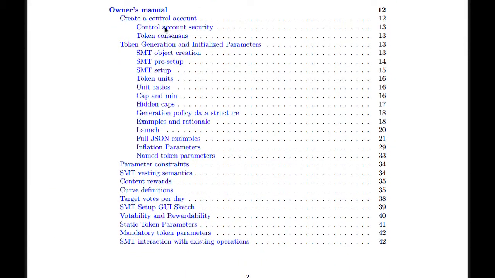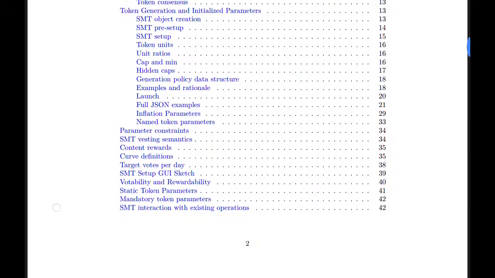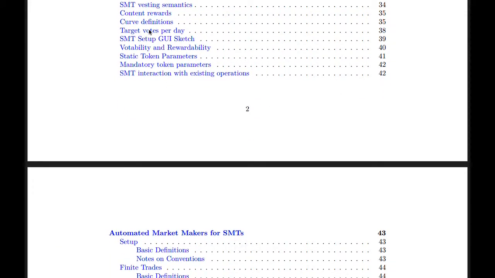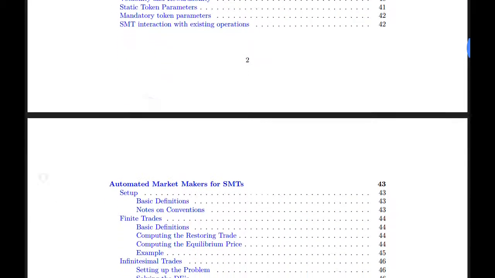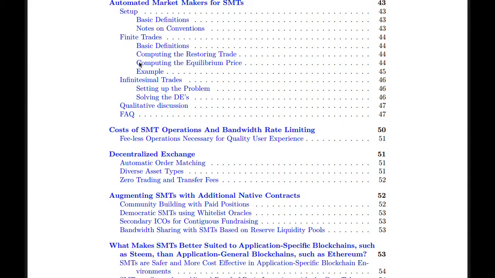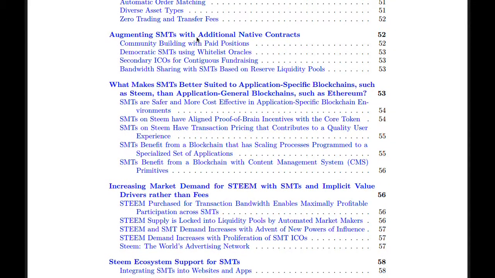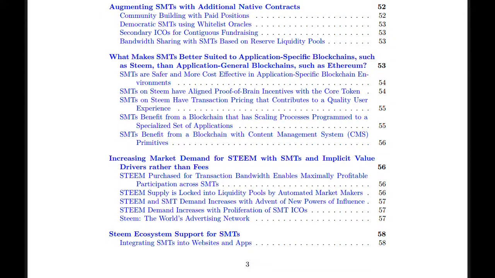So, owner's manual: create a control account, security, token. These are all things that an owner will be able to set up just because he owns an SMT. So, content rewards, curve definition, target votes per day, SMT setup. Imagine, there are so many things here. Finite trades, infinitesimal trades, decentralized exchange, automatic order matching, diverse asset types, zero trading and transaction fee. This is so cool. Augmenting SMT with additional native contracts, democratic SMTs using whitelist oracles, community building with paid positions, secondary ICOs for continuous fundraising. You see, this is so cool. You can still do an ICO over and over.